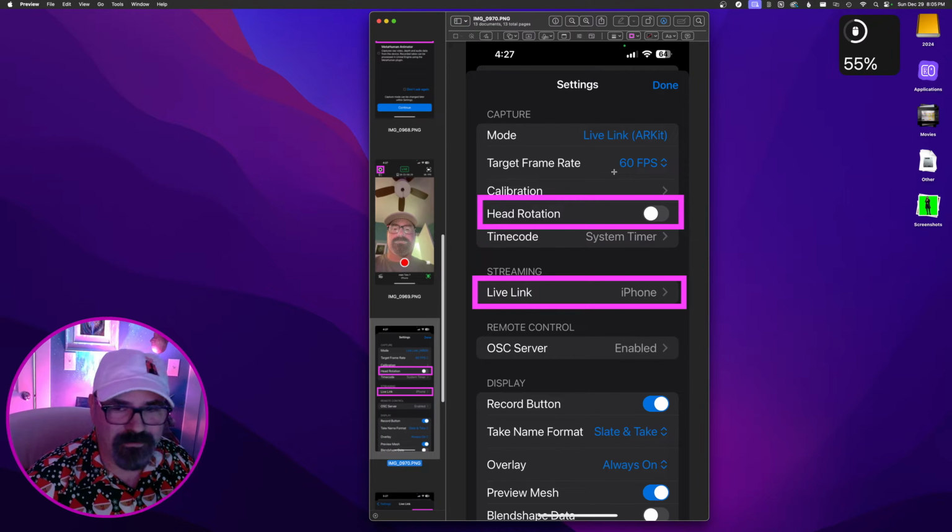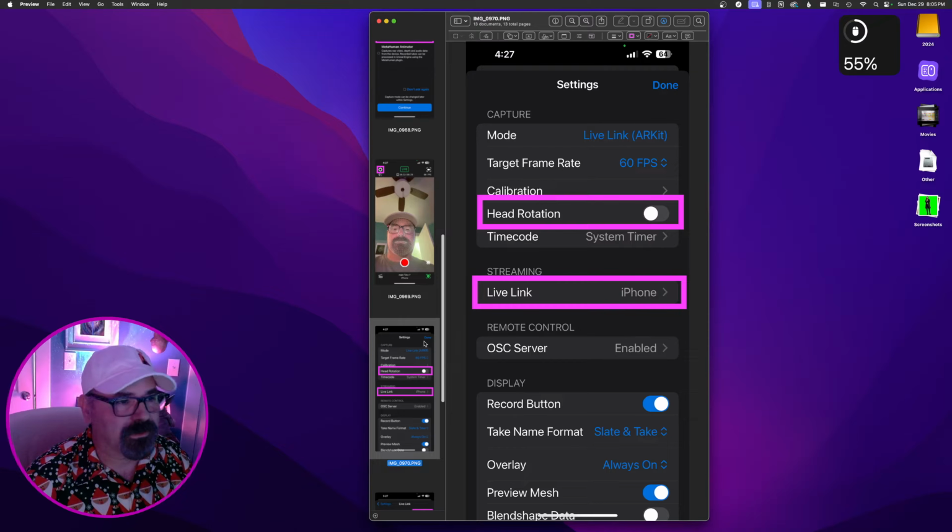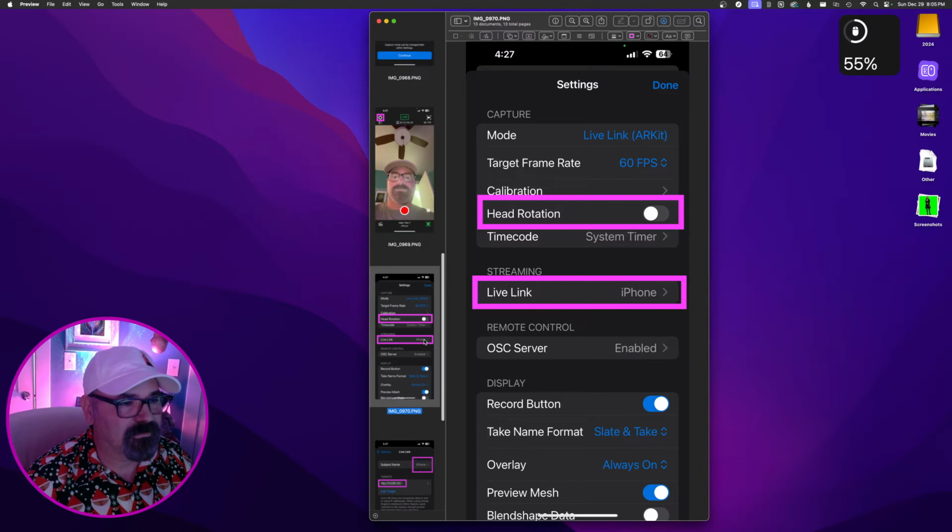You can drop it down if it seems like the performance isn't working very well. But 60 FPS is going to be the best. Then go ahead and click on, under streaming, click on LiveLink. Yours might say iPhone, or it might have a different label, but we're going to change that in a second, depending on what yours is.